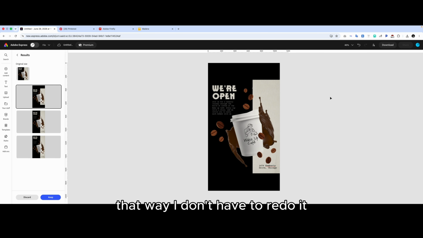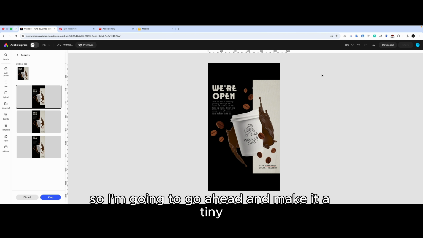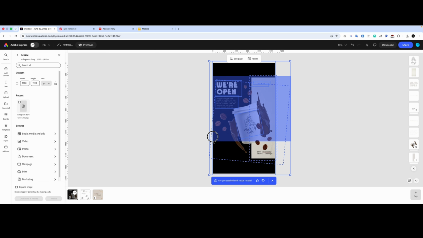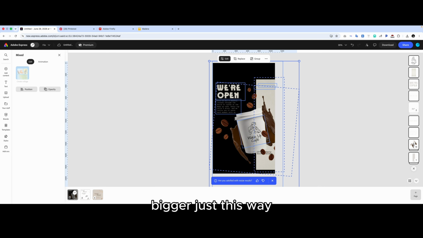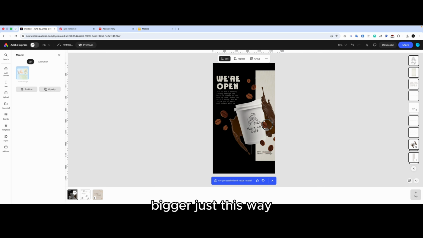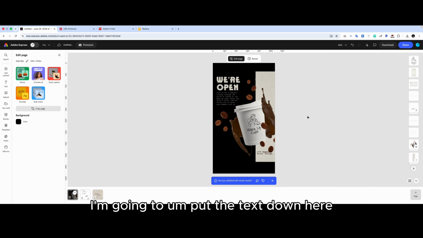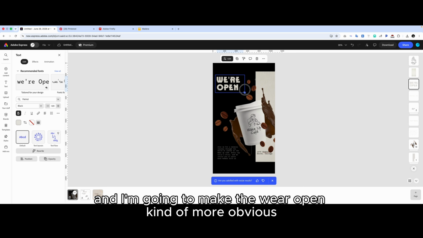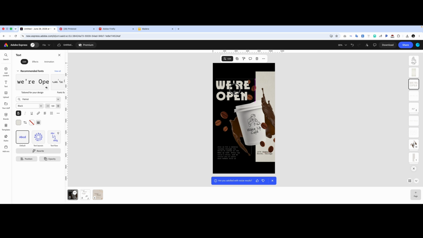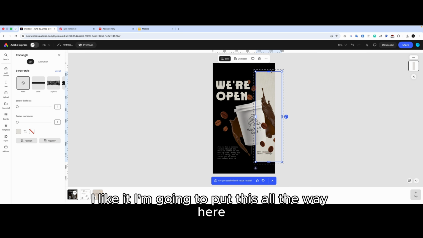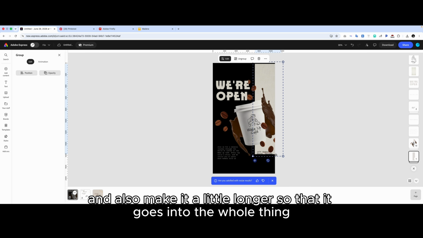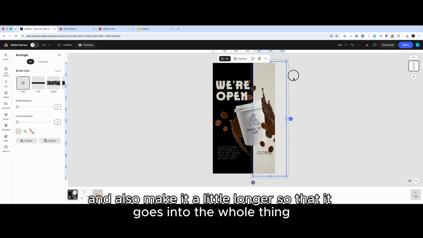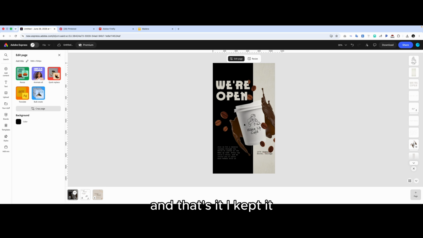That way, I don't have to redo it. So I'm going to go ahead and make it a tiny bit bigger, just this way. I'm going to put the text down here and I'm going to make the "we're open" kind of more obvious. I like it. I'm going to put this all the way here and also make it a little longer so that it goes into the whole thing. And that's it. I kept it.